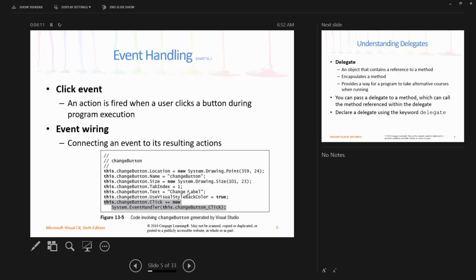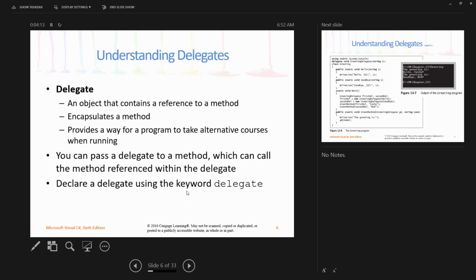Click events, as mentioned here, are fired when a user clicks a button during program execution. Event wiring is connecting an event to its resulting action. So in other words, what event wiring does is it's the code that fires in response to some kind of an event on your part. And so far we've only talked about click events, but there are other ones as well.